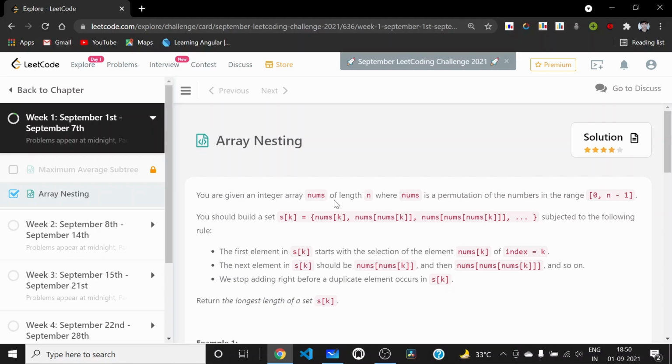So in the problem, we have been given an integer array nums, and it has length n, and nums is a permutation of the numbers in the range from 0 to n minus 1. And what we need to do is construct a set for each of the indices from 0 to n minus 1.